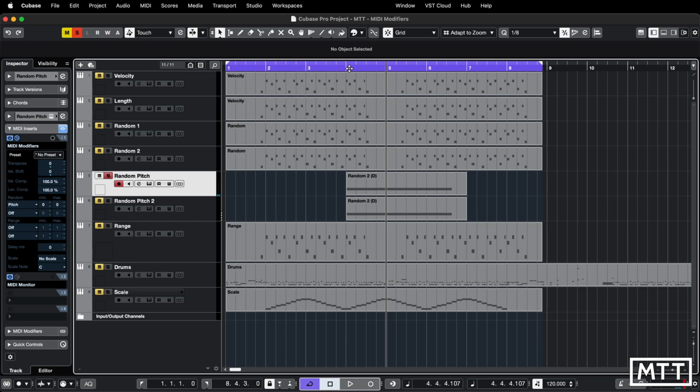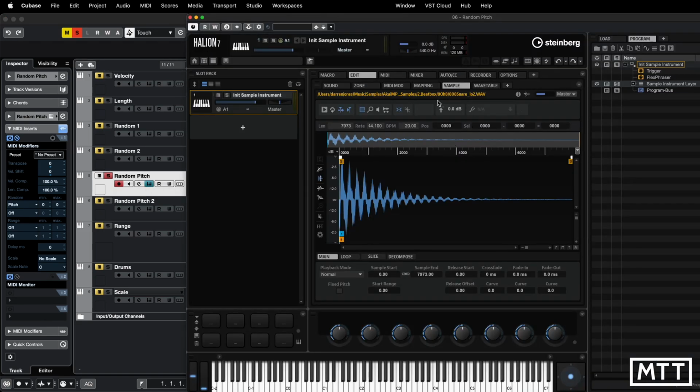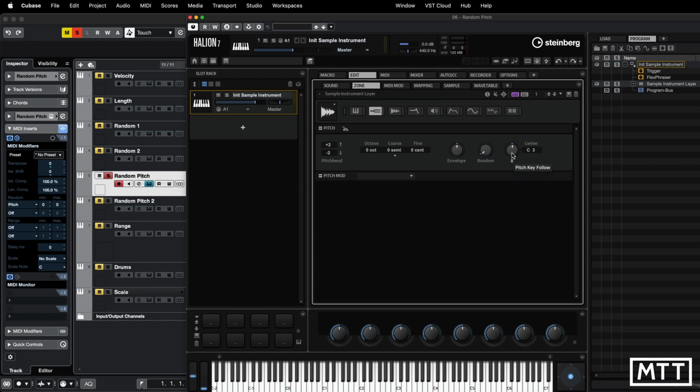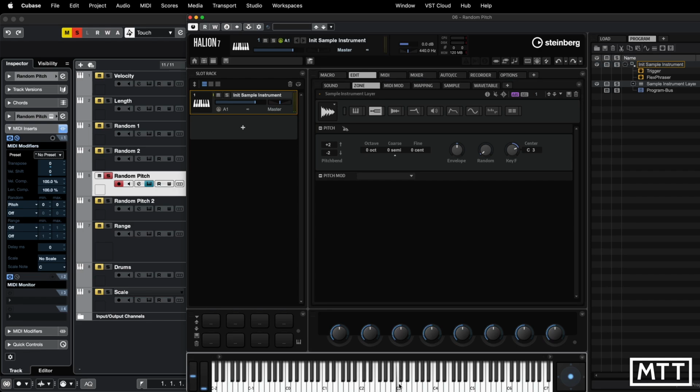Now, the problem with that is it sounds pretty repetitive because it's the same thing over and over again. There's no variation in there. What we can do is introduce some randomness, but not change the pitch in the way you may be expecting. By default, the key follow would be set to 100. And what that means is that when you change an octave on your keyboard, that sample follows that. So an octave's change on the keyboard means an octave's change in sound.